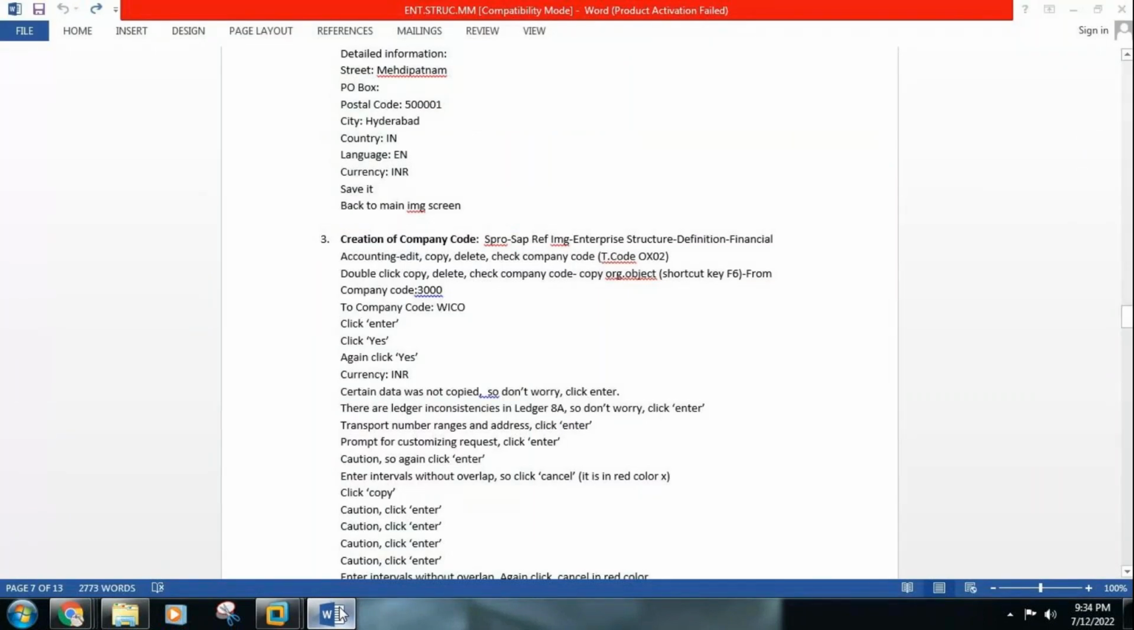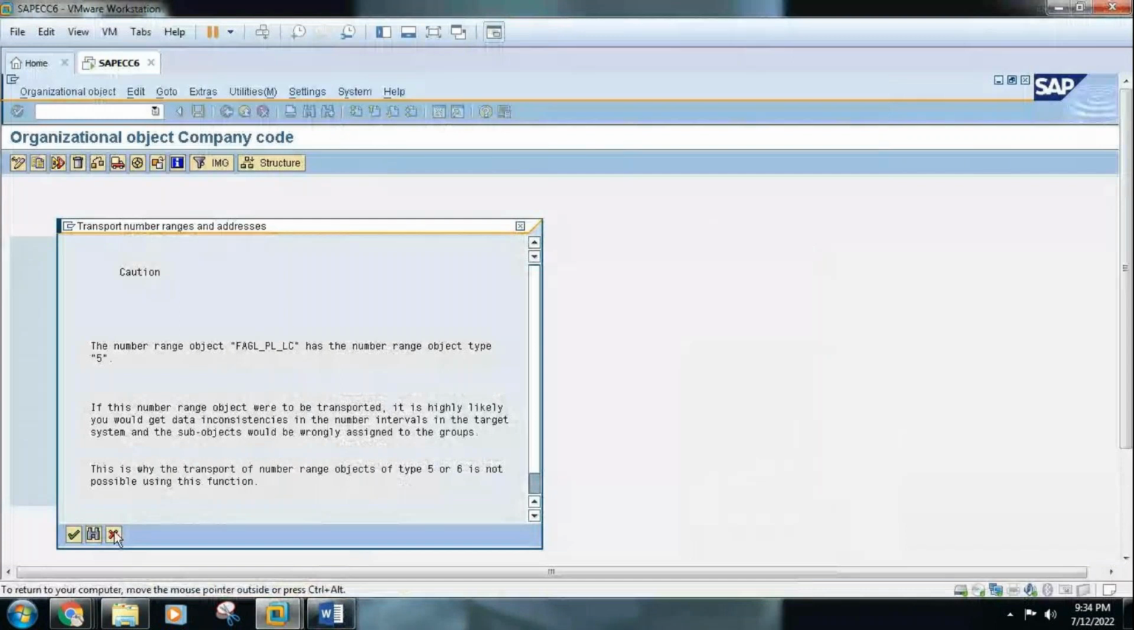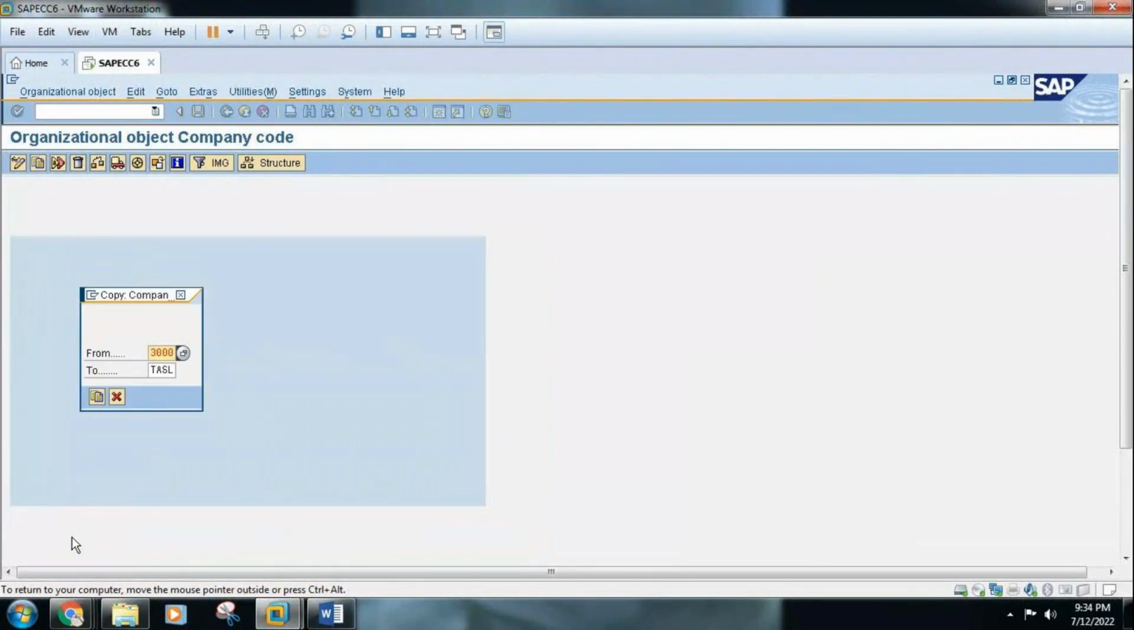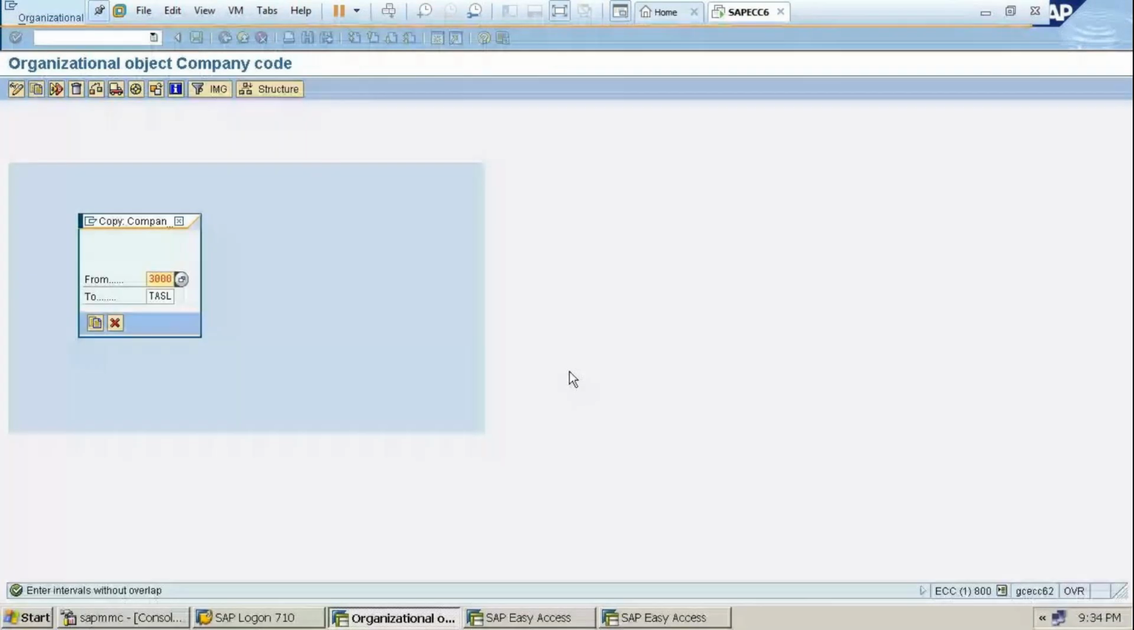Enter interval protocol. So what we do is we just click enter. You got this message: enter intervals without overlap. If it is in clear, wait. So here, if it is the case, then you just cancel this.